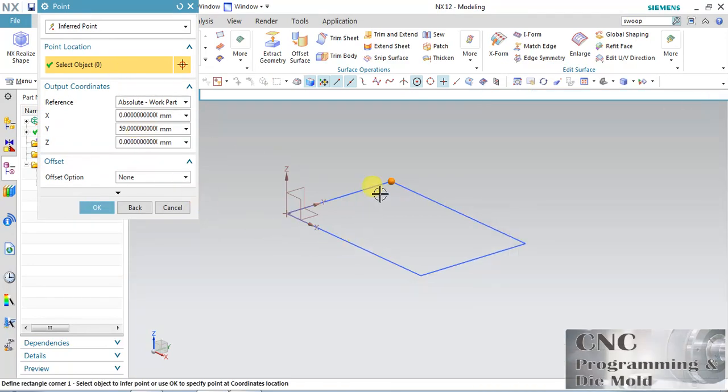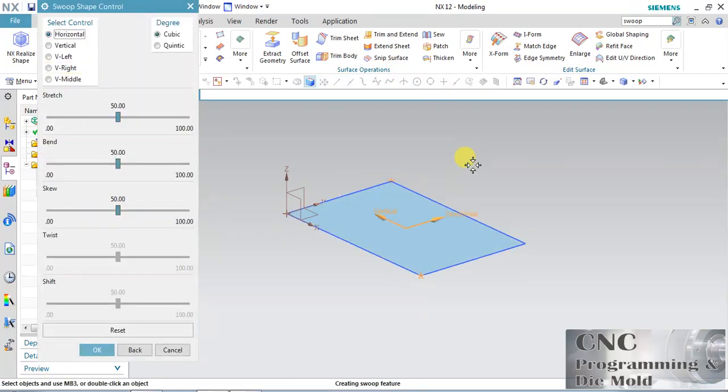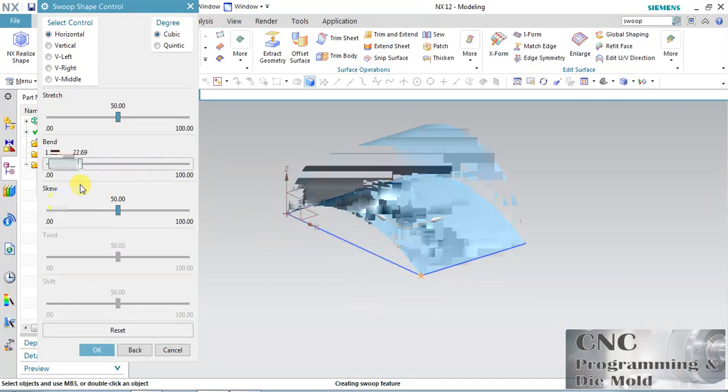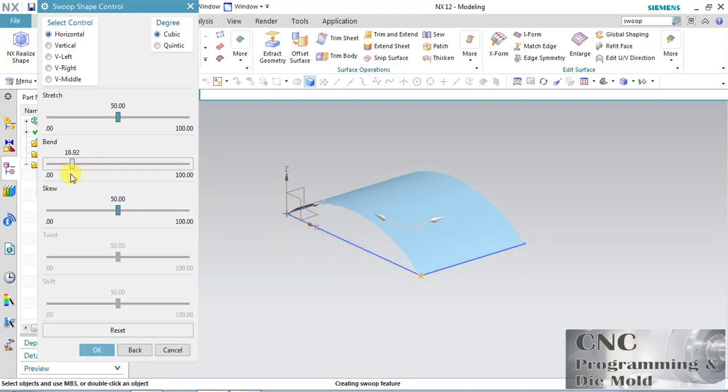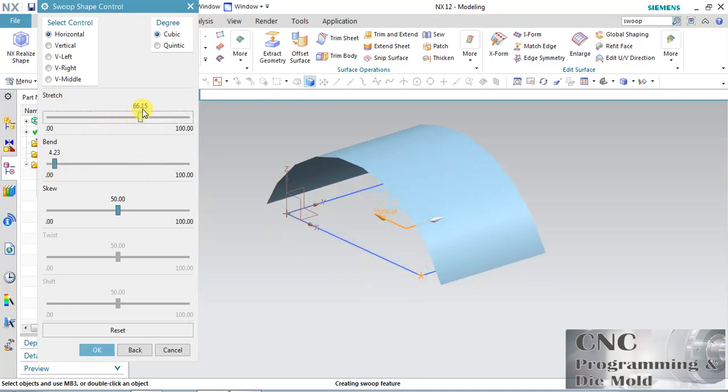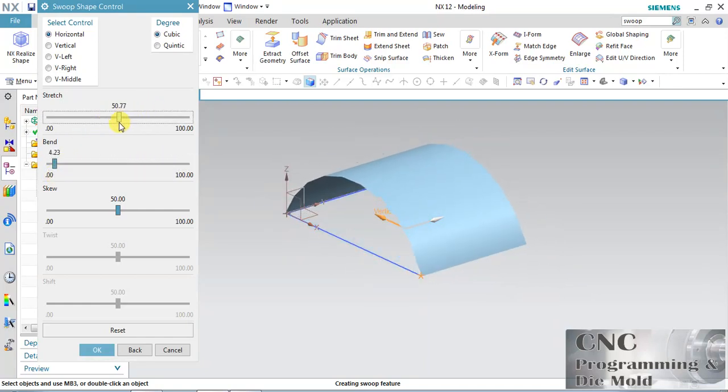And in this we have this first point, and click over the first point and the second opposite corner of the rectangle or the surface. Now here in control we have this horizontal. Now I want to stretch, it will stretch. Okay, but first I will bend this. You can bend it in whichever direction you want. Now I want to stretch, this will stretch.